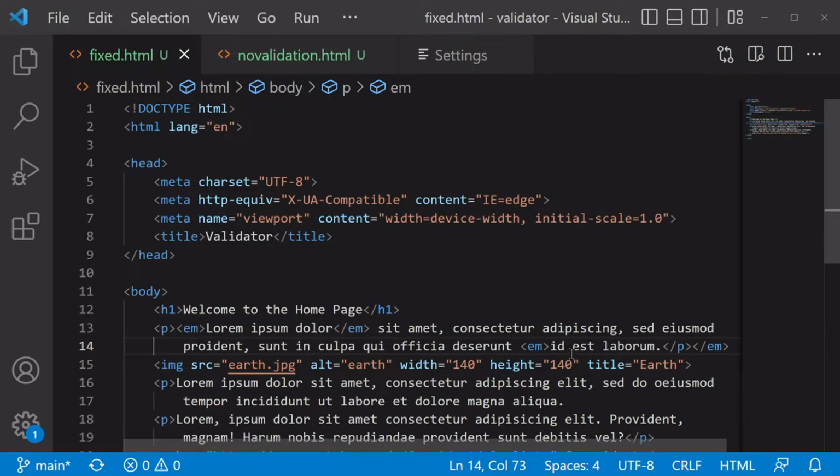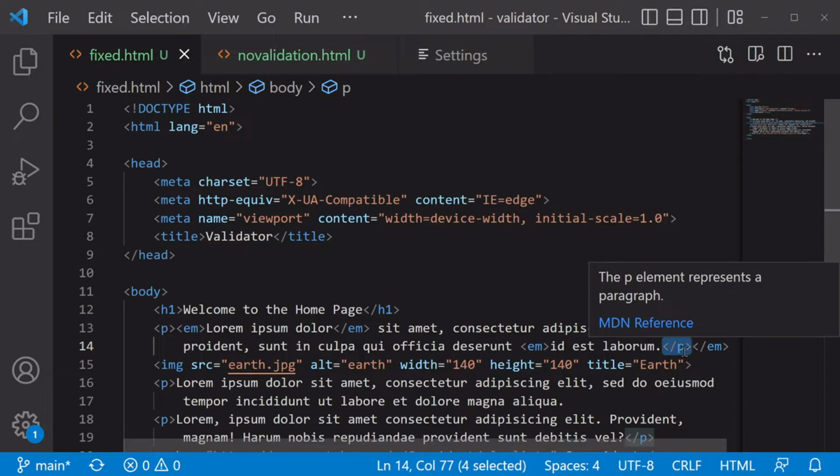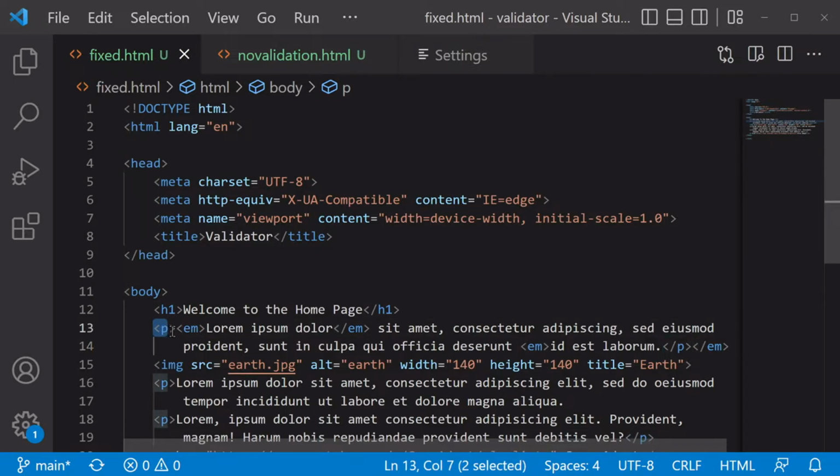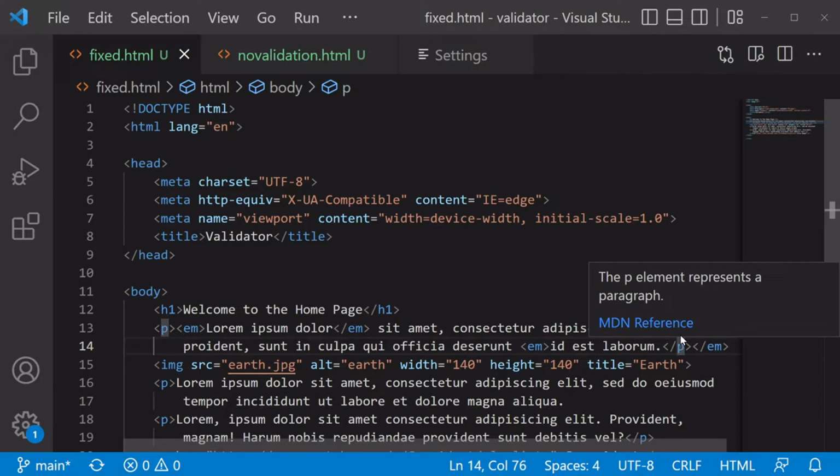Here is 73. So this is the start of our ending p tag. So here's our ending p tag and our starting p tag. So line 14, column 73, and then line 14, column 76. So from here to here. So we're finishing this p tag, but we have a problem here.